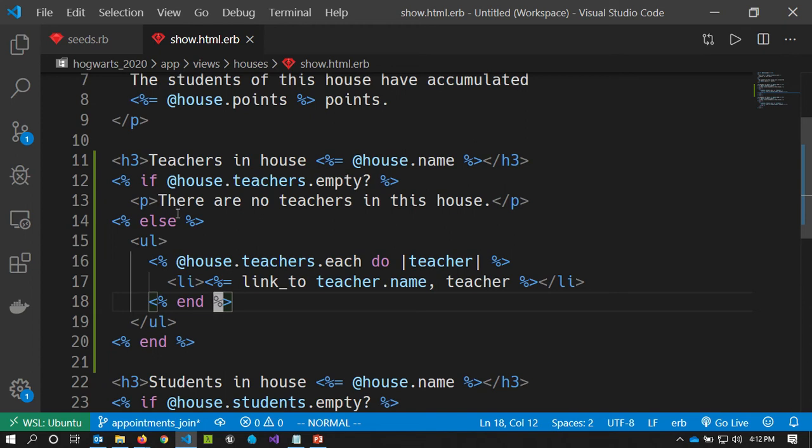If it's empty, it's going to say there are no teachers in this house. But if it's not empty, it will loop through the teachers, assigning each to a teacher block variable, and then displaying that teacher's name as a link to the teacher show page.